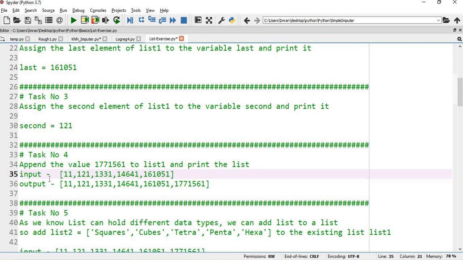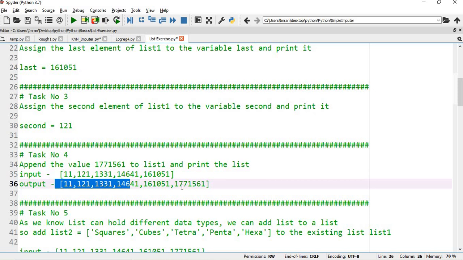Task number 4 is where I have a list 11, 121. I want to append 1771561, which is nothing but 11 to the power of 6, to this existing list, and the output should be this.